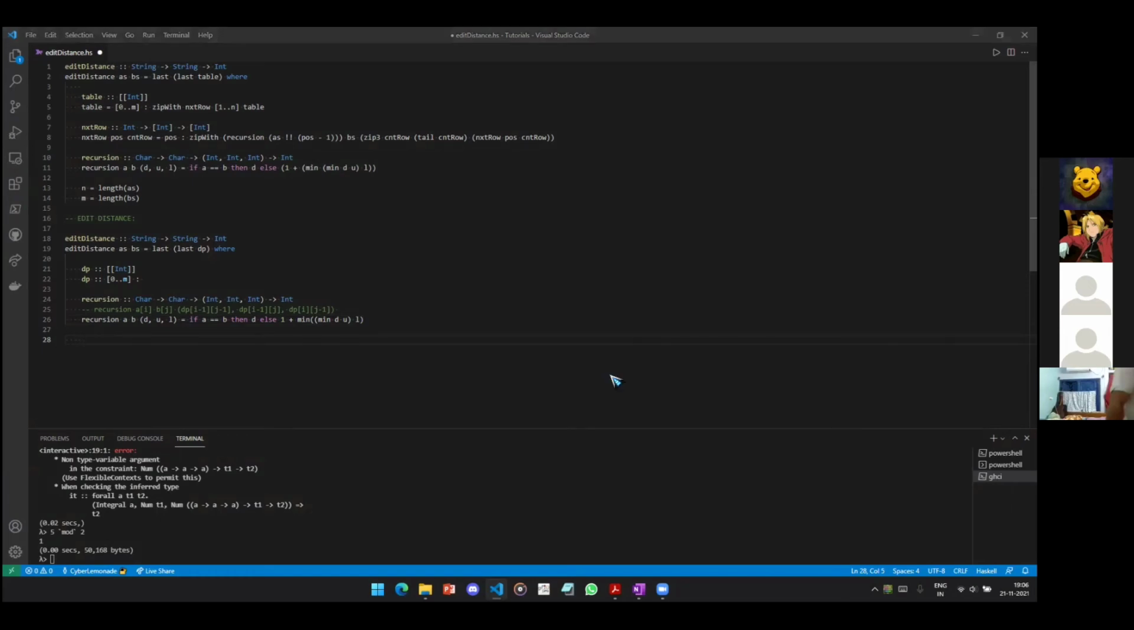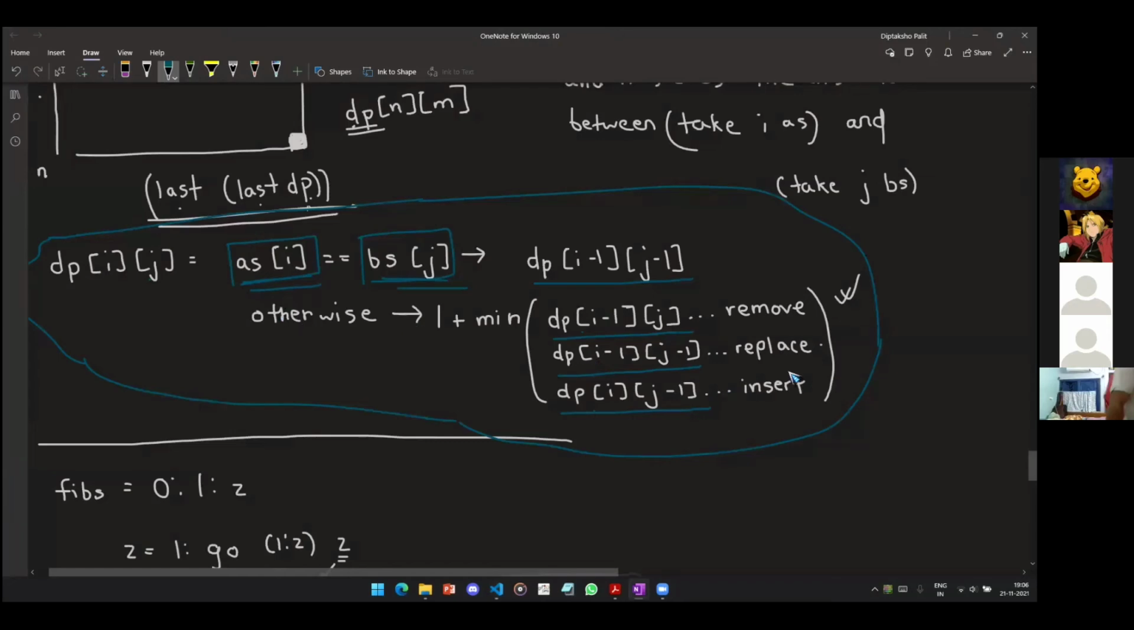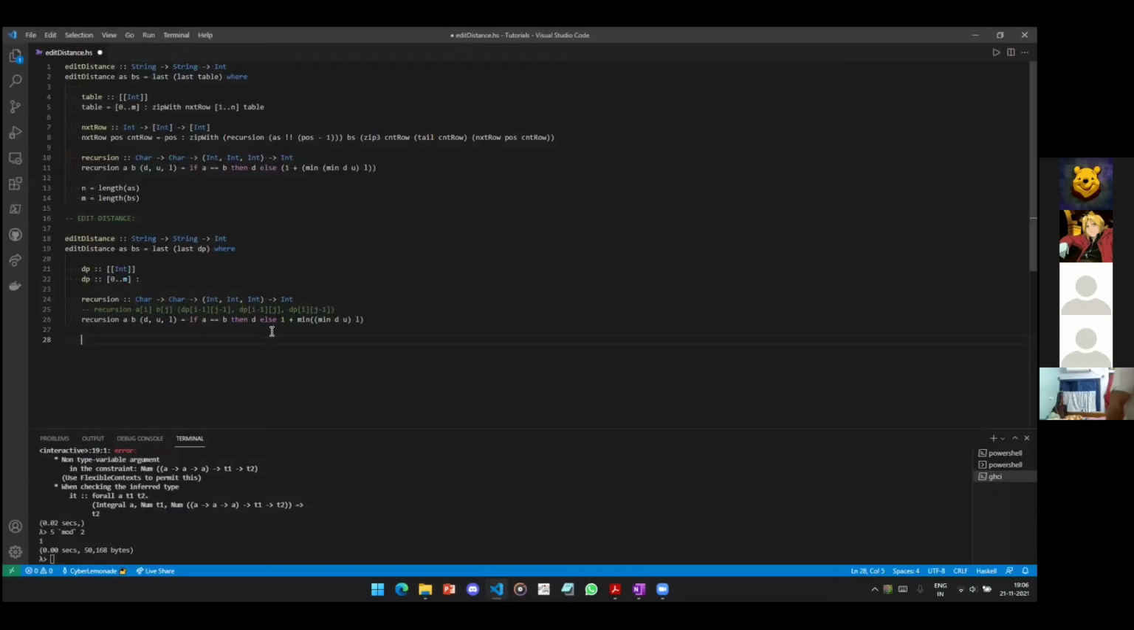It's a bit complicated, but it's basically the same thing that we defined here. We're just doing it in Haskell terms. If anyone has a problem, you can tell me.